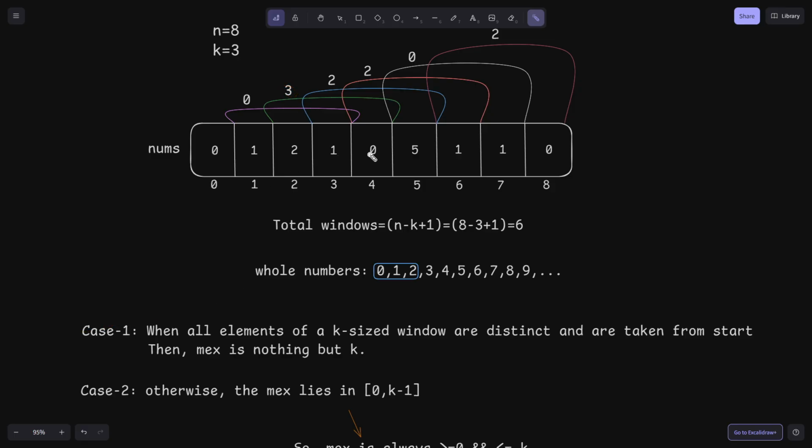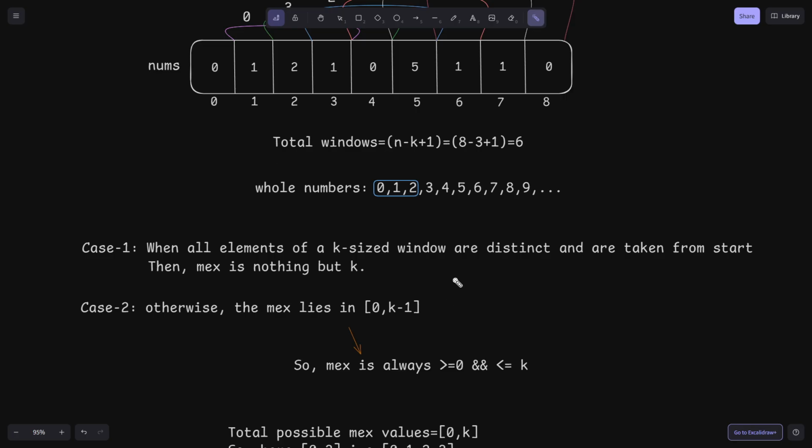Similarly, if you see here the third window, it comprises these elements, right? That is 0 and 1 and 5. So it means that it also belongs to case 2, right? So this is the concept here.